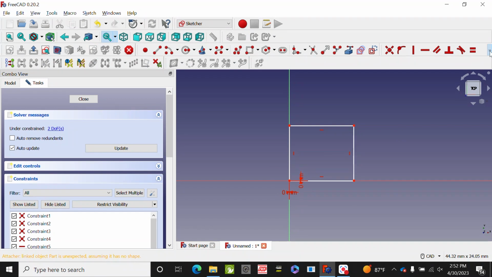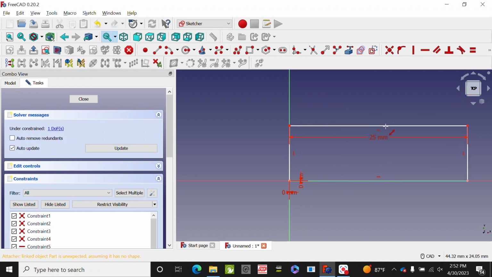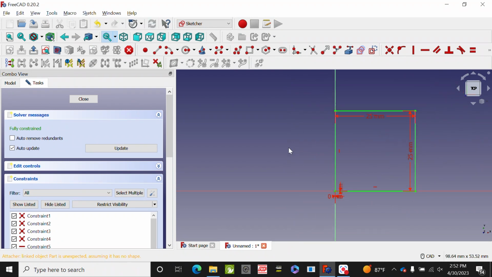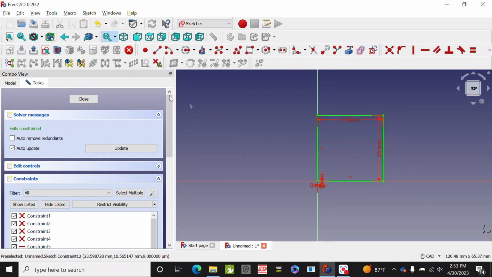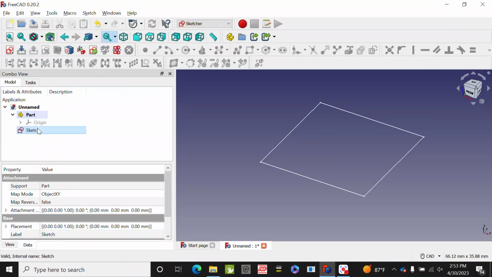Okay, now let's do the distance for my cube. So let's say it's going to be 10, or actually let's say it's going to be 25 by 25. Okay, and then right click to exit. Now my shape has a green line, meaning all the lines are green, meaning that it's completely defined. And then by pressing escape, I exit my sketch. So now if you notice, I have a part and sketch.